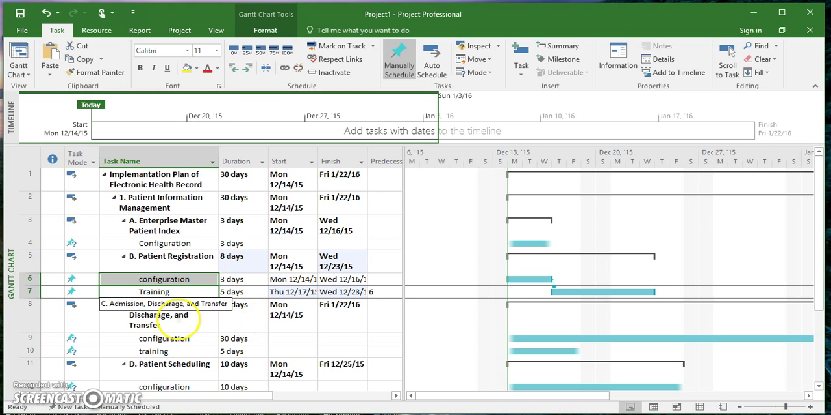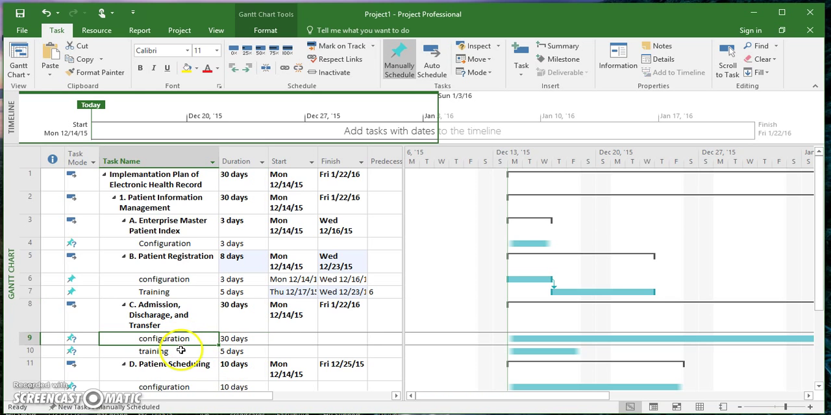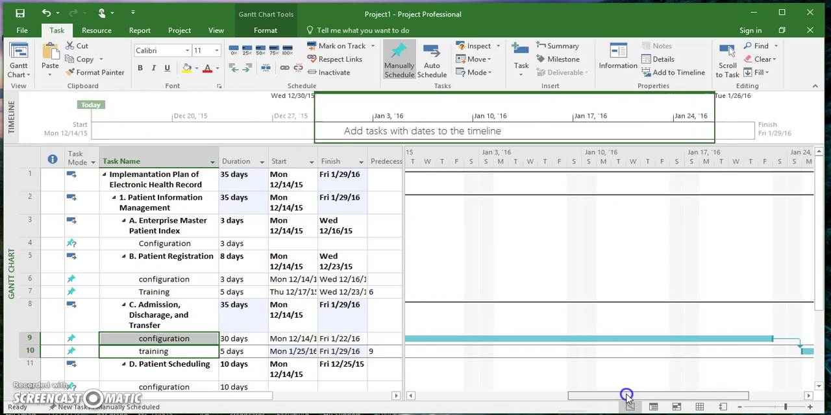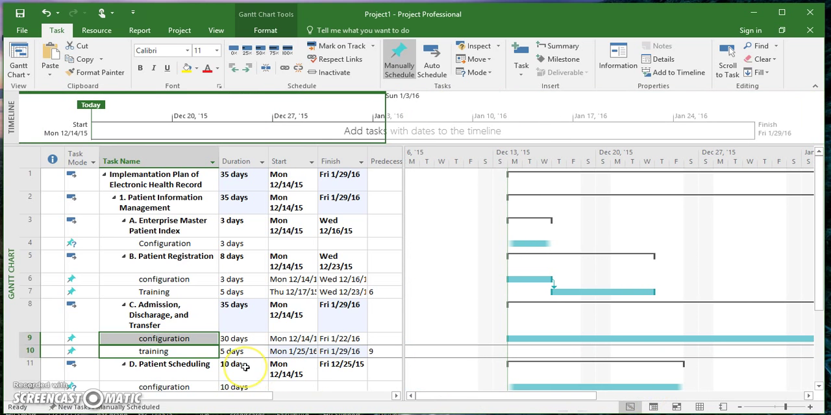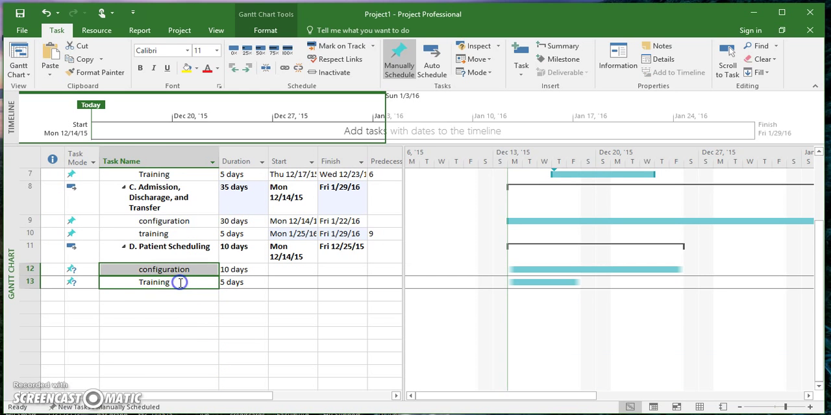So if you do the same thing to admission, discharge, and transfer, you can see it's only 30 days, then it's 30 and 5 days. So if we select configuration and training and we do the same thing again, they actually changed. It's 35. So once we go on the right, you can see if you keep going, there's that change. And once more, we're going to do the same thing for configuration, training. Same thing occurred. So basically now these events will not be overlapping.